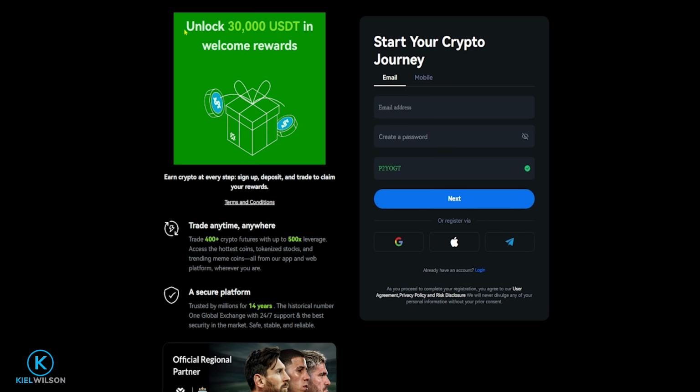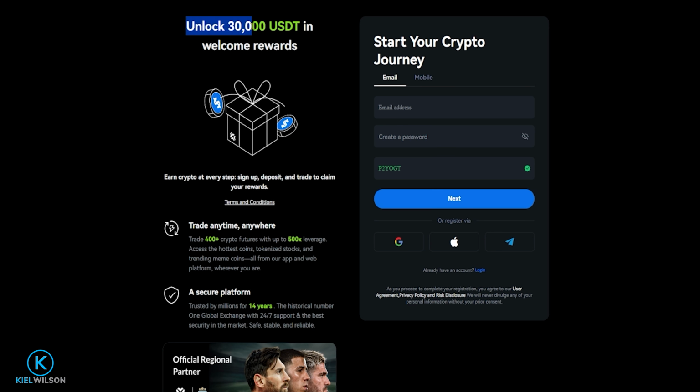Over here on the left-hand side, you'll be able to see the promotion that is currently available to you. Now, at the time of making this video, the current promotion is you can unlock up to 30,000 USDT in welcome rewards. And I'll show you where to find those inside the app. Also, keep in mind that if you used my link when creating your account, you'll be saving 15% on all your trading fees for the lifetime of your account, in addition to whatever promotion might be available to you up here as well.